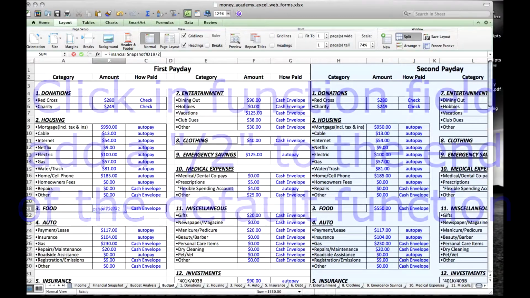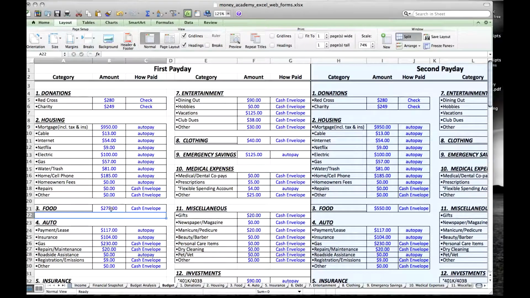We hit enter, and we're now going to see that the 550 has gone and it's been divided by 2 to 275. We do need to do that for the second payday because this is also auto-populated. We click in the function box, we hit / 2, which is simply dividing that amount by 2. We hit enter, and once again, this has also been divided by 2. So now we see that the category is divided in half. One half of it is funded on the first payday, and the second half of it is funded on the second payday. We're going to go ahead and leave that.